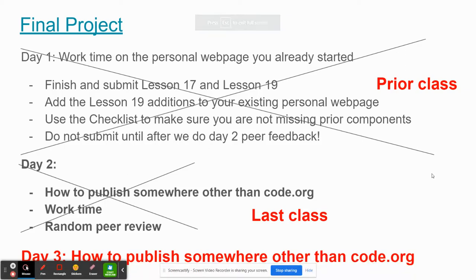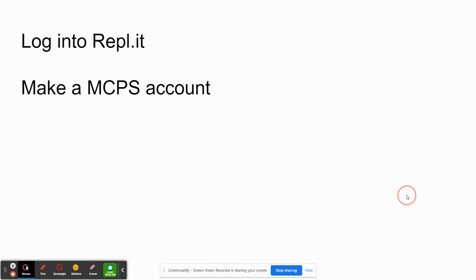Hello. Today we're going to work on publishing our website somewhere other than code.org. There are a lot of different platforms that you can choose, and today we're going to be working with Repl.it. You're going to make an MCPS account linked with your Google login.